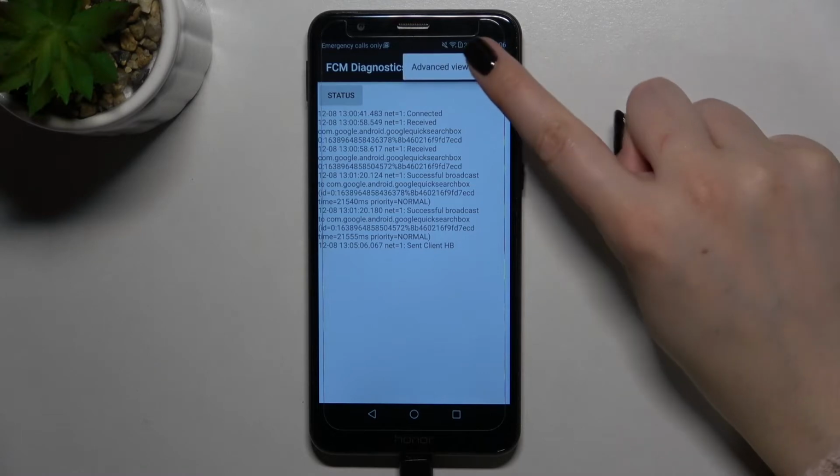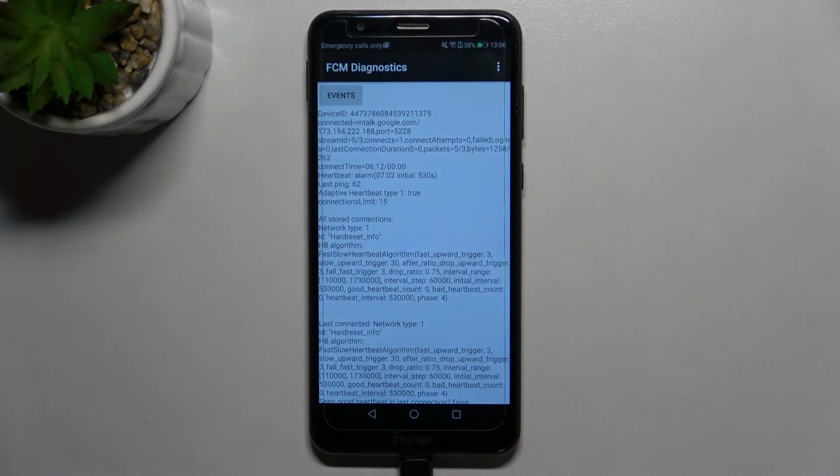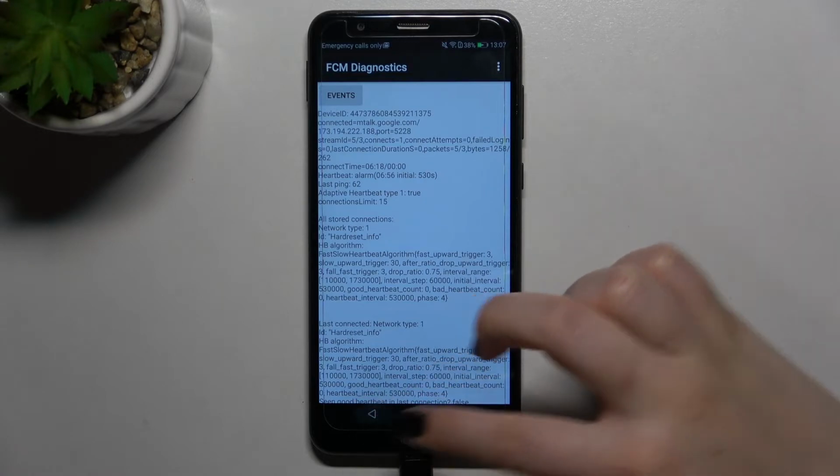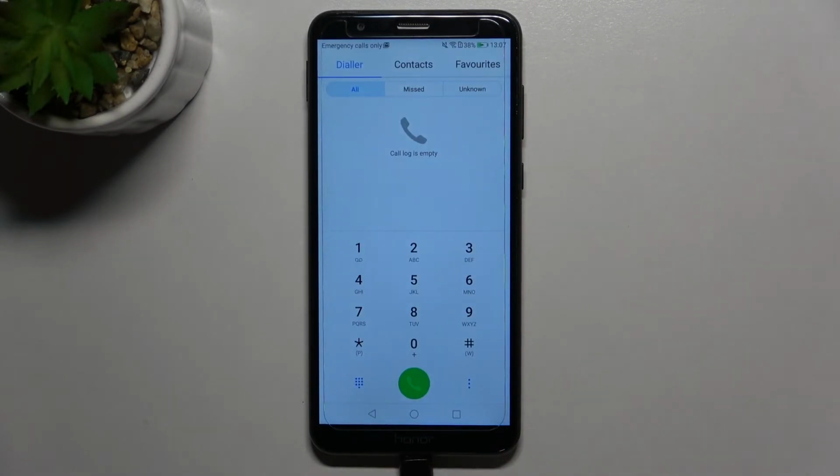After tapping on the three dots icon and tapping on advanced view, we can tap on status again. And here we've got much more info, so for example, the heartbeat, last ping, or HB algorithm. So let me get back to the dialer and let me show you the last code, which is also the longest one, and you'll see what it will open.